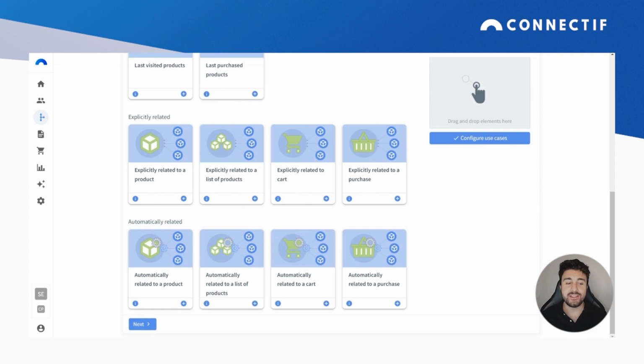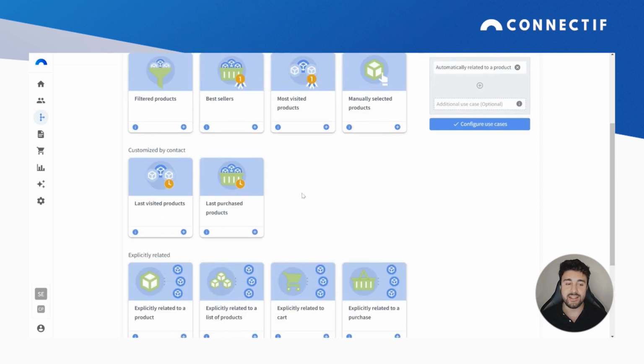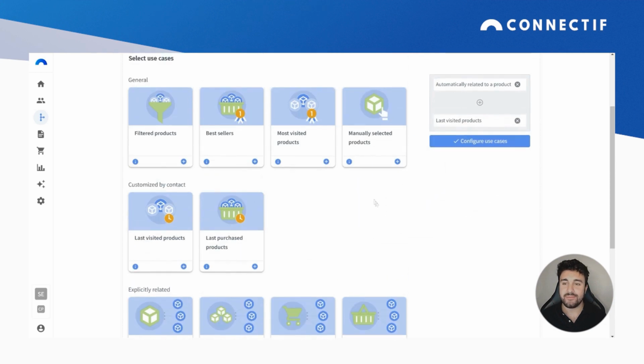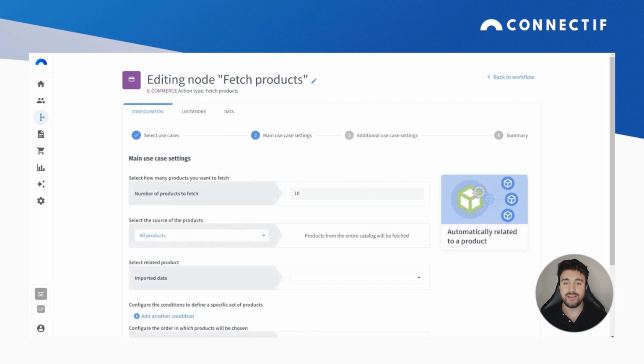For this specific scenario, we are going to utilize the use case that is automatically related to a product, and as a secondary option, we are going to utilize the last visited ones. Once both are selected, we click on Configure. In this first use case, we can see that it allows us first to choose the number of products to pick up. We indicate 2.